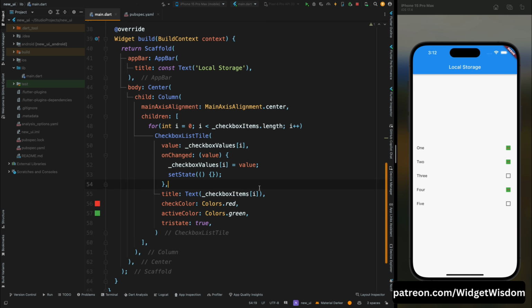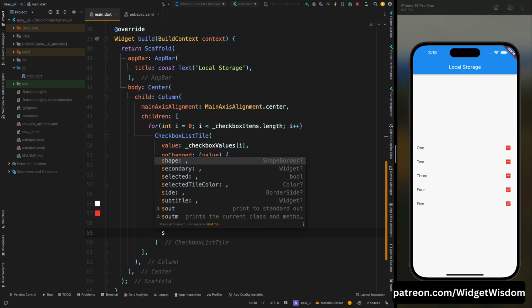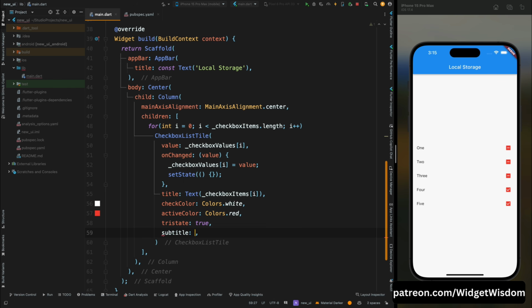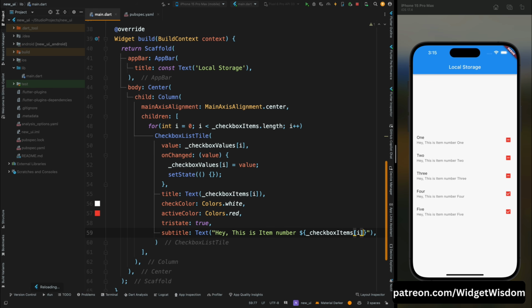Now this red and green color is not looking so good with each other, so here please add the check color as white and active color as red, so at least these 2 colors can look beautiful with each other. Now let's also add the subtitle to the list, by using the subtitle property, and then assign a text widget to it, and you can add any string as per your requirements, then save the code, and as you can see, now the subtitle has appeared on the screen.